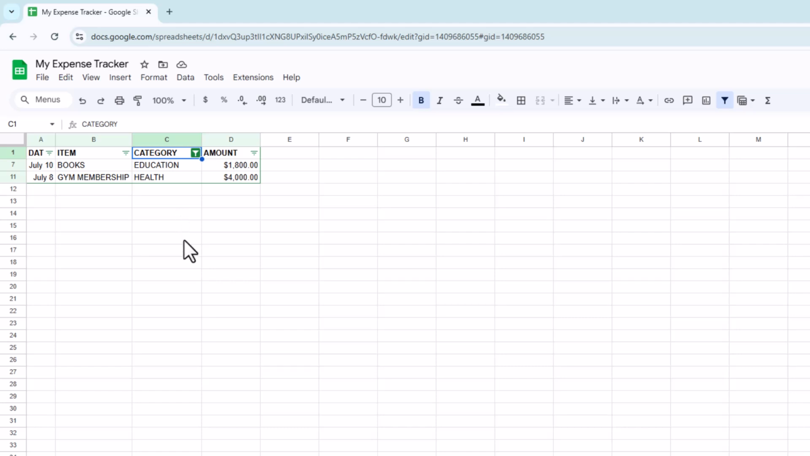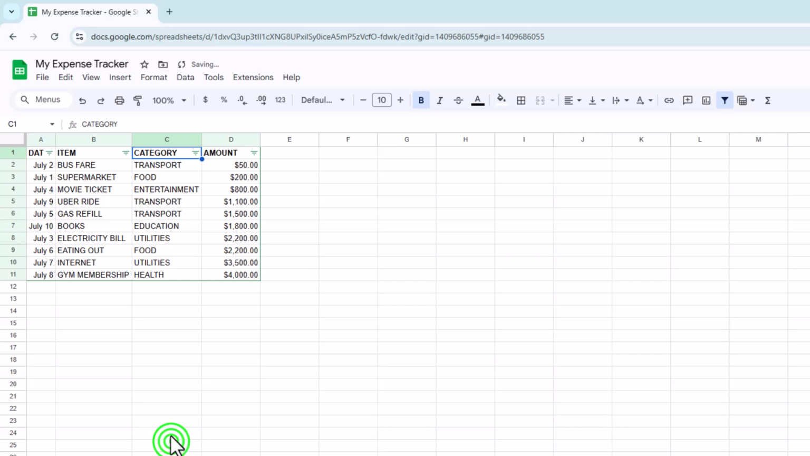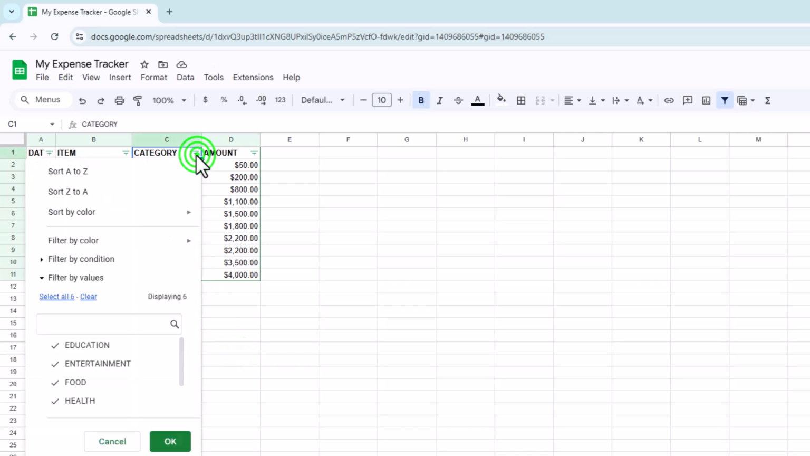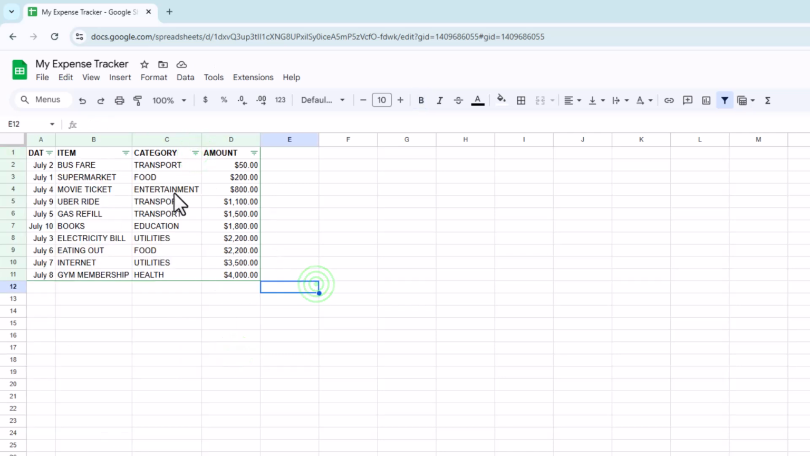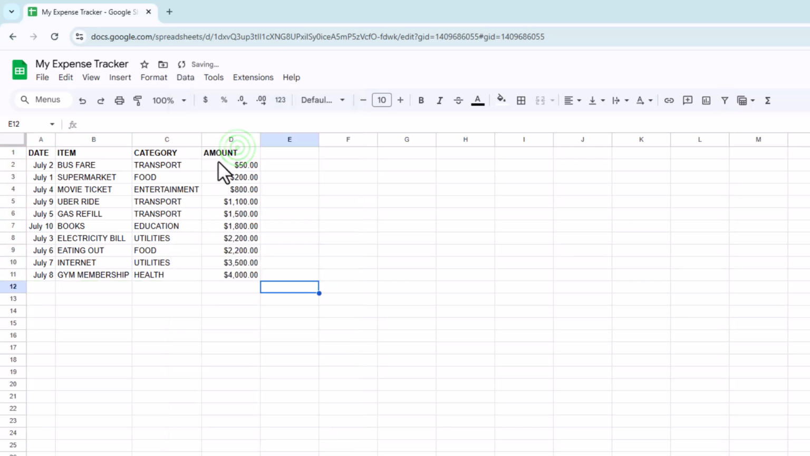Now if you want to clear the filter, you can go back to the category and select them all. Ensure they're all selected like so, and then click OK, and all your data is back. Now if you want to remove the filter, as you can see, we still have these icons over here. All you have to do is go to Data, then select Remove filter, and it will be removed. It's as simple as that.